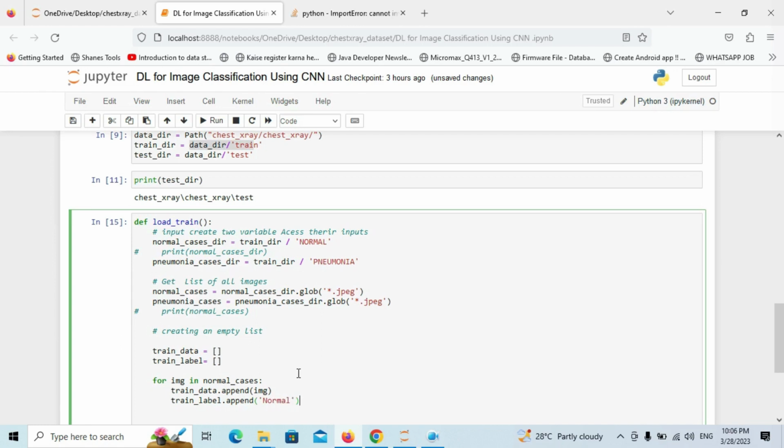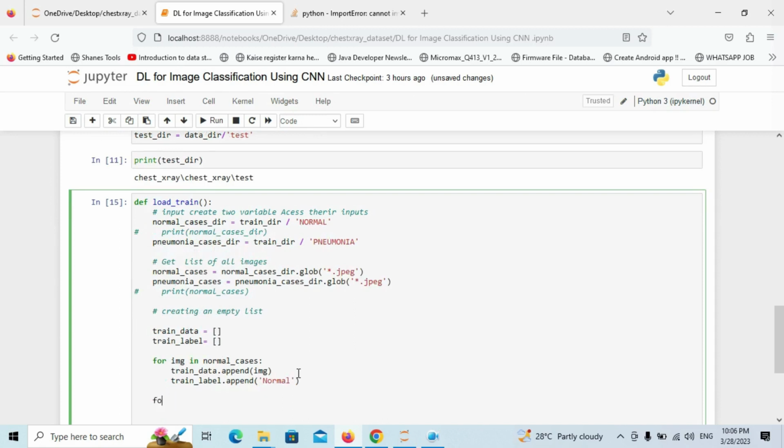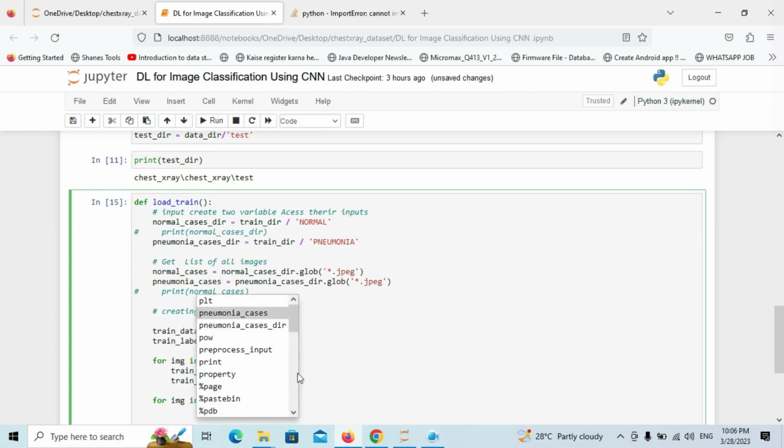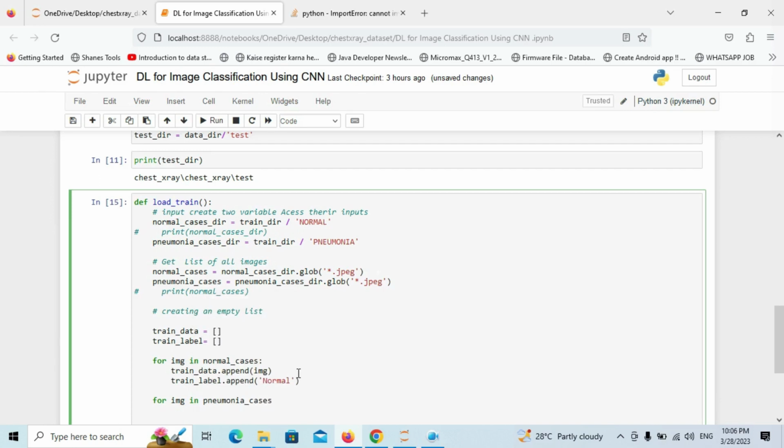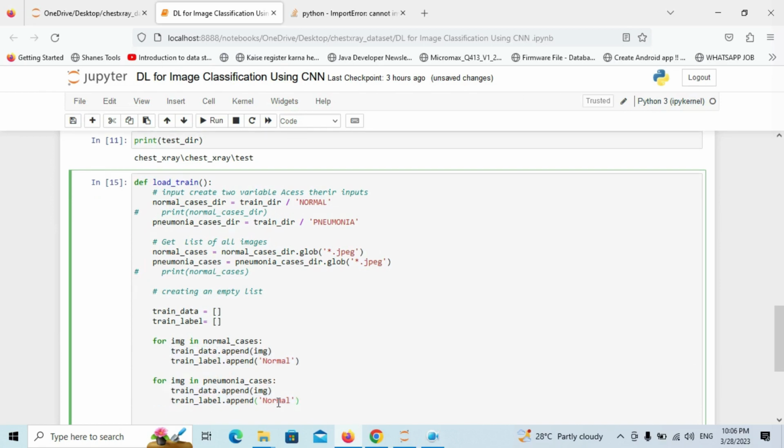Okay, this type of case is normal, right? Another thing is, I will try to write it for the pneumonia type of cases. For IMG pneumonia, pneumonia underscore cases, I am accessing that. I'll just copy it down, folks. I don't want to write the same thing again and again. So IMG is the same, and here we want the pneumonia, right?